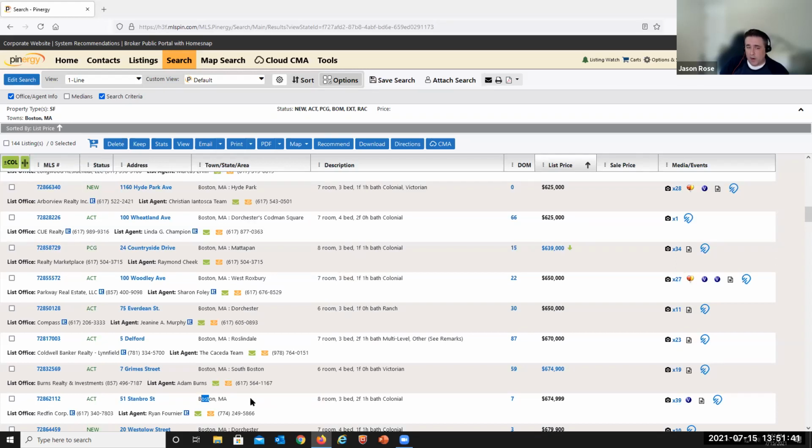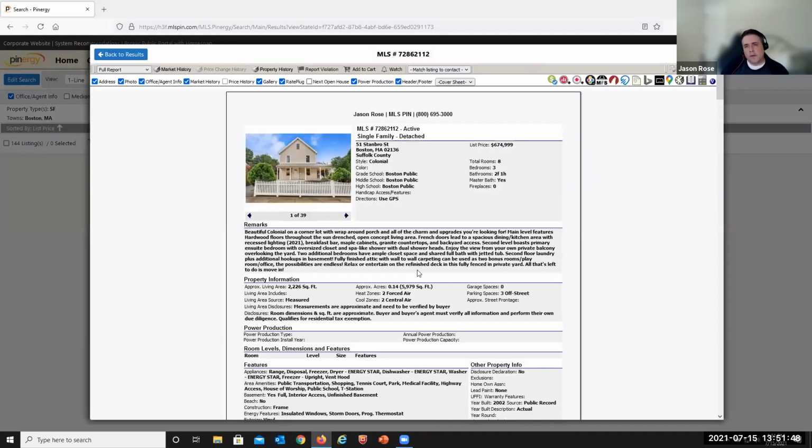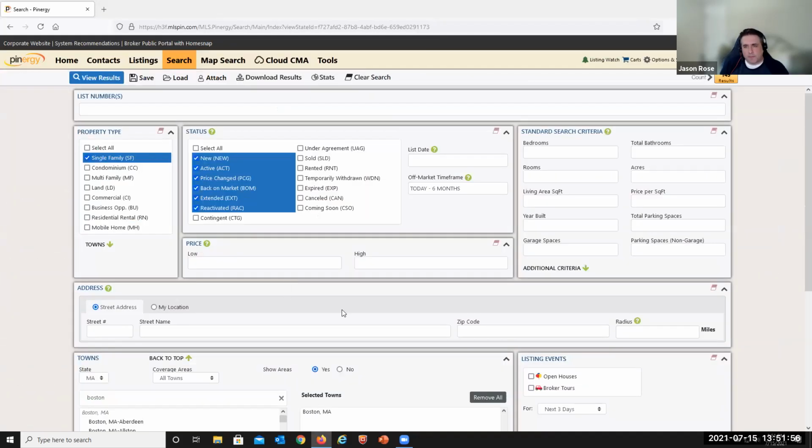You'd have to search all of Boston to bring this listing up, or the zip code that they put in for this listing, which, where's the zip code? 02136, which I don't know where that is, but that's how you'd find it. So, all right, getting back.